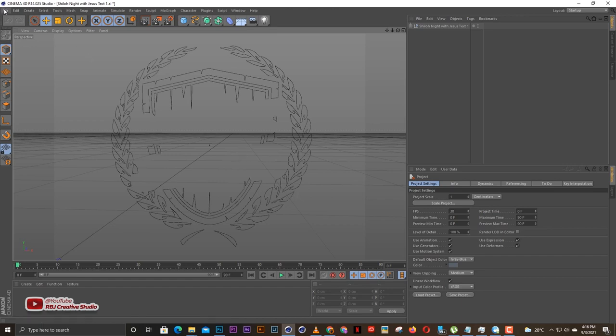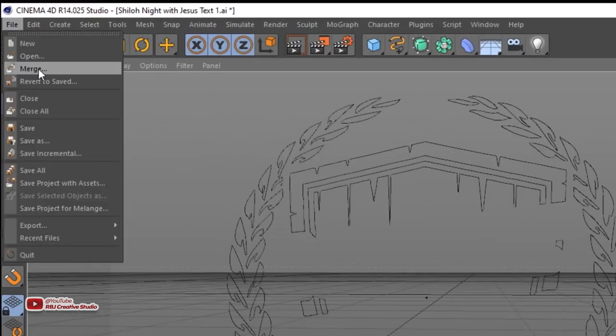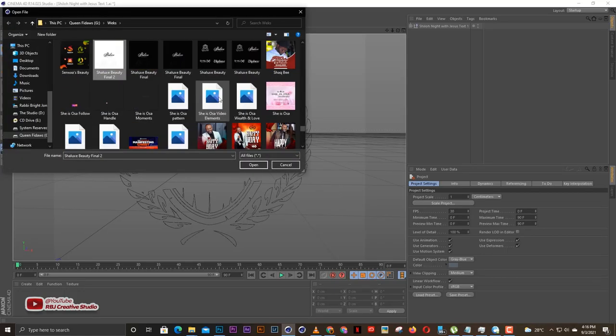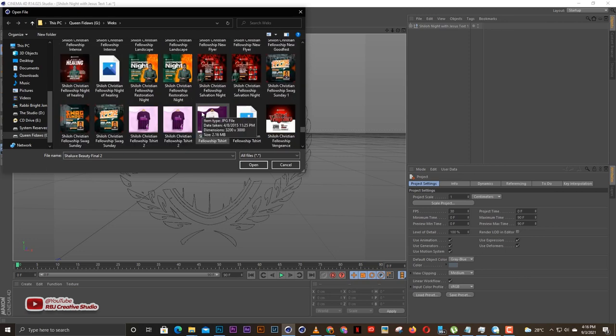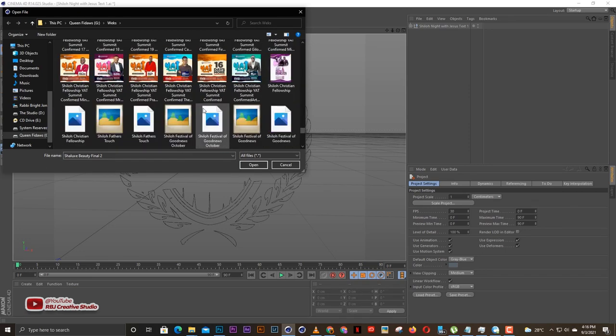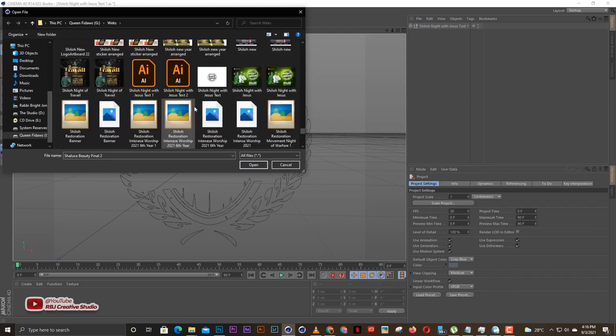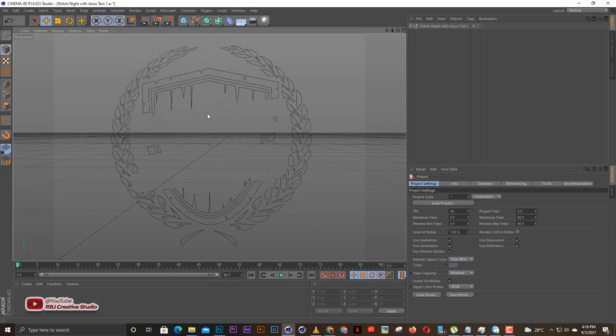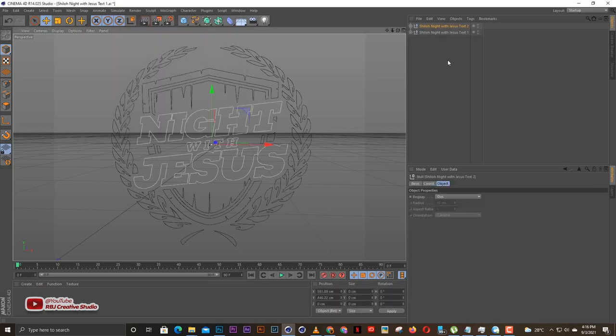Okay, so we're going to go back to the file, and this time around merge, because we want to merge the one we're going to bring in plus the one that is already here. If you click on open, it's going to open what you selected in a new workspace, but we want to merge it with this one. So merge, then you look for the Illustrator file once more. Found it. So set the scale to 1 and just click on OK, and you're good to go.